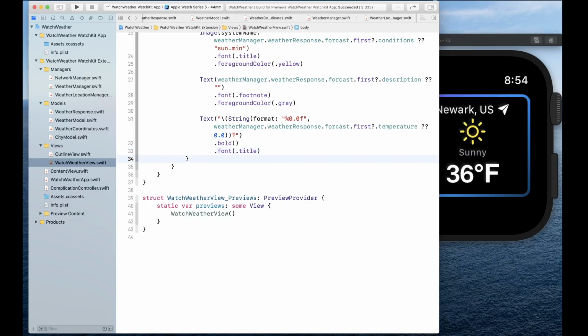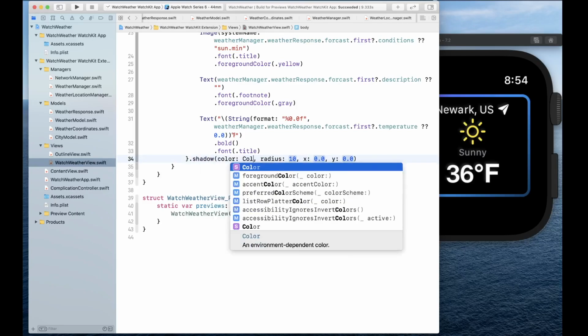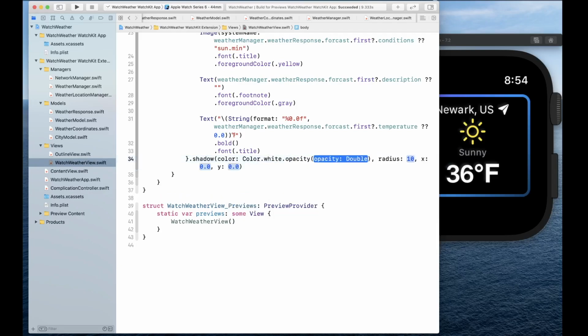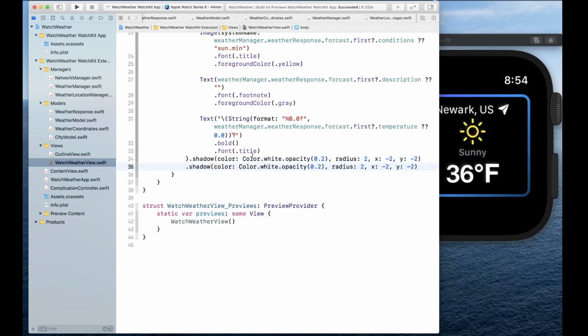Okay. We want to add some shadow into this, so I'm going to use the other overload for shadow, the one that takes color, and I'm going to say it's going to be Color.white.opacity(0.2). Radius is going to be 2, x -2, y -2, and I'm going to just copy this and paste it. The only thing that I'm going to change is, first of all, the color is going to be black, and these guys are going to be +2.